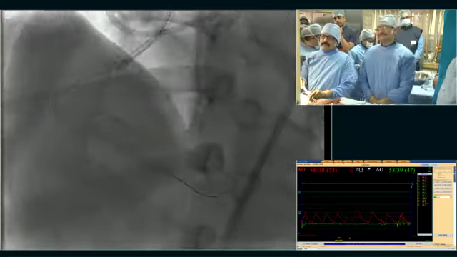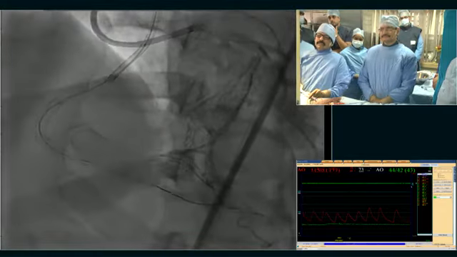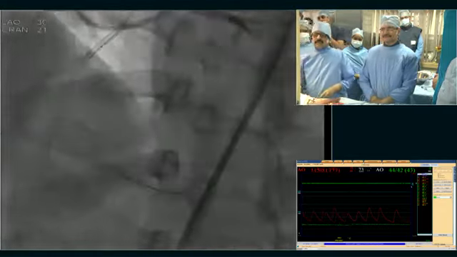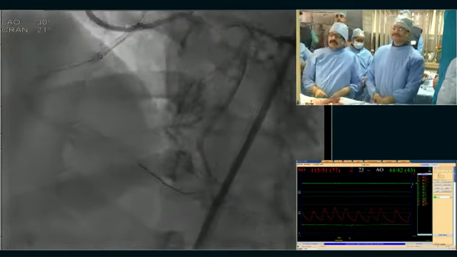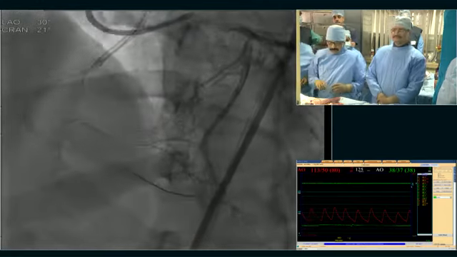ACT is being checked, please check. Yes, it is in that position, in the PLV. Yeah, perfect. So I will dilate with a 1.5 balloon and see the struts.